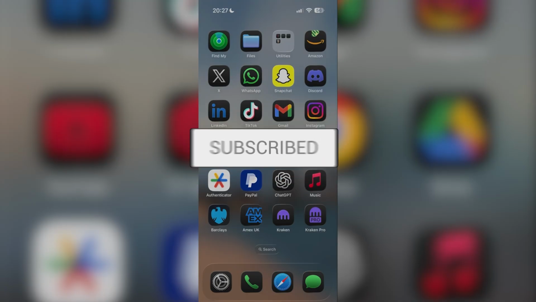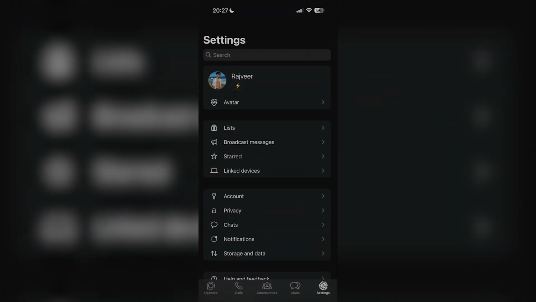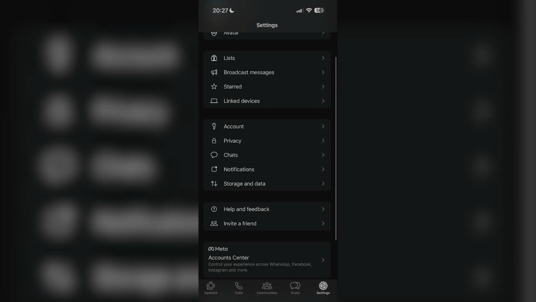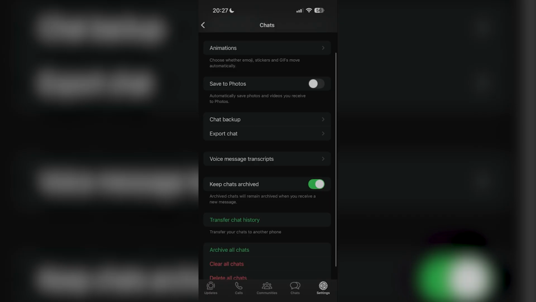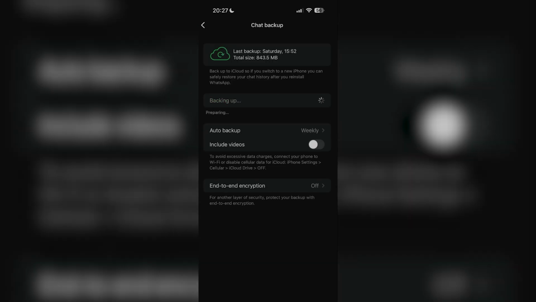Now, you can do this on literally any iPhone, but all you want to do is go over to your WhatsApp application, and then you're going to see a lot of different options in your settings, which is on the bottom right. From here, go to chats, which is right under privacy, and then one of the options you're going to see is chat backup. So go ahead and click on that, and then make sure that you tap backup now. So you can go ahead and click that.